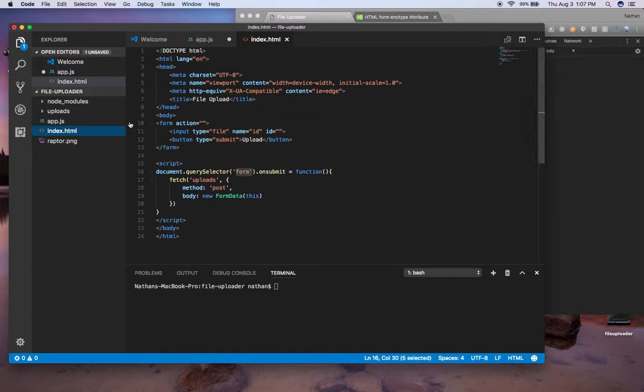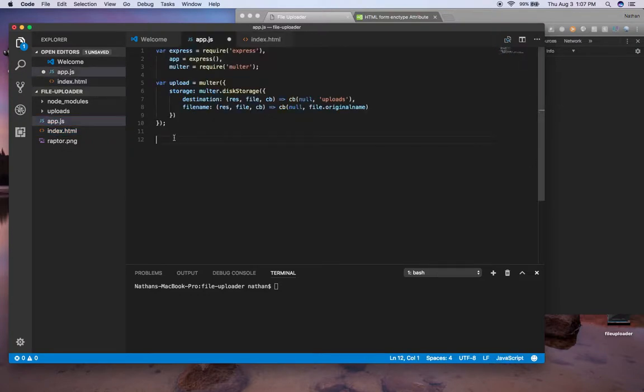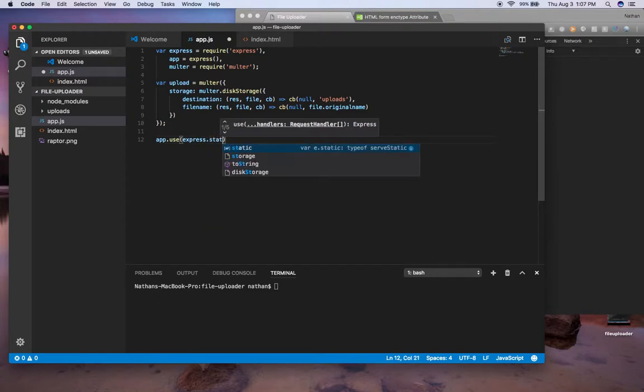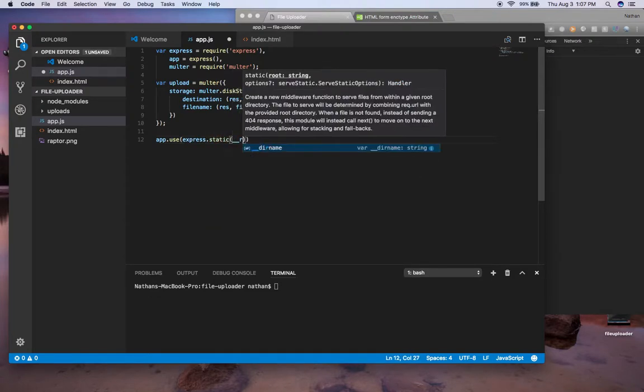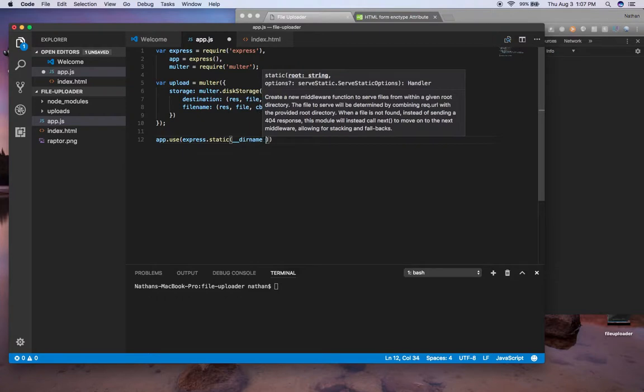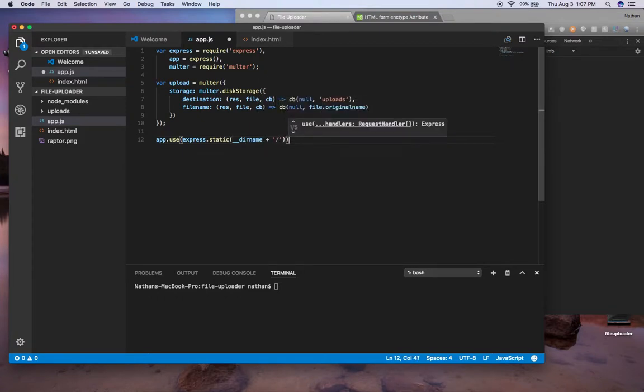Now, to be able to serve up this index.html file, I have to do express static. So app.use express.static, and I have to use dirname plus forward slash. And that just says that all my static files, I'm just serving up from the root directory. Normally you'd have a public directory or whatever, however you want to have that. I don't really care. I'm just serving everything up from my root. It's not a big deal to me.